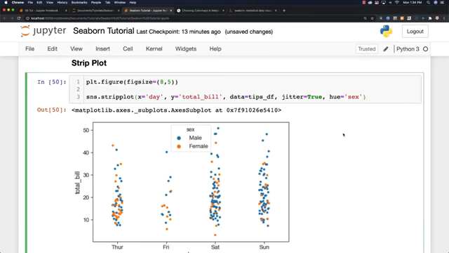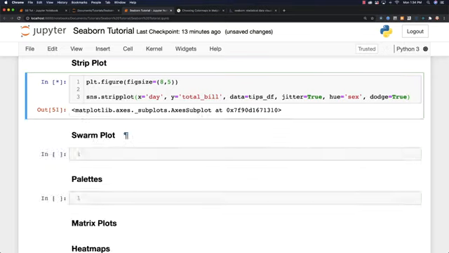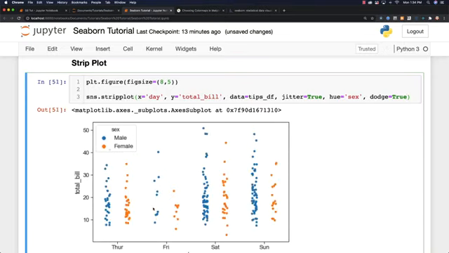And then on top of that, you can use dodge, and it is going to separate the men and women data completely. So they'll each get their own bar. All right, so there you go. There is a strip plot with many of the cool things it can do.